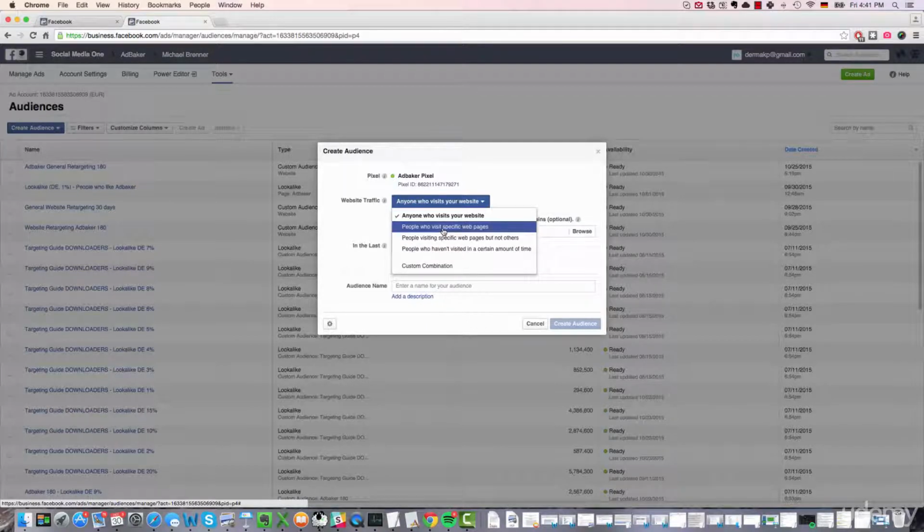But you can get even more specific than that, and that's the third option: people visiting specific web pages but not others. As we learned before, every list building funnel, and that's a very basic structure, consists of two different pages. It's a squeeze page where the opt-in takes place, and then we have the thank you page. This is a page that every subscriber gets automatically forwarded to after providing his email address.